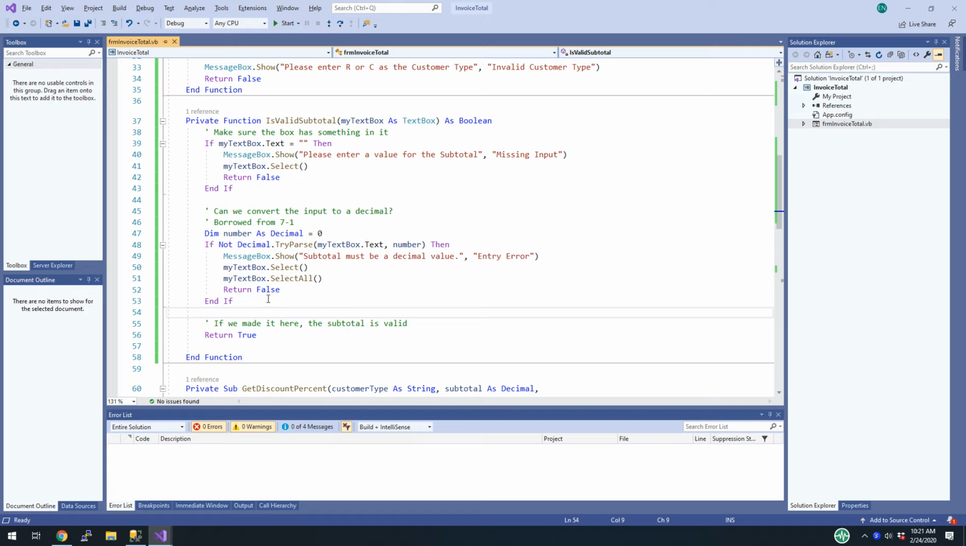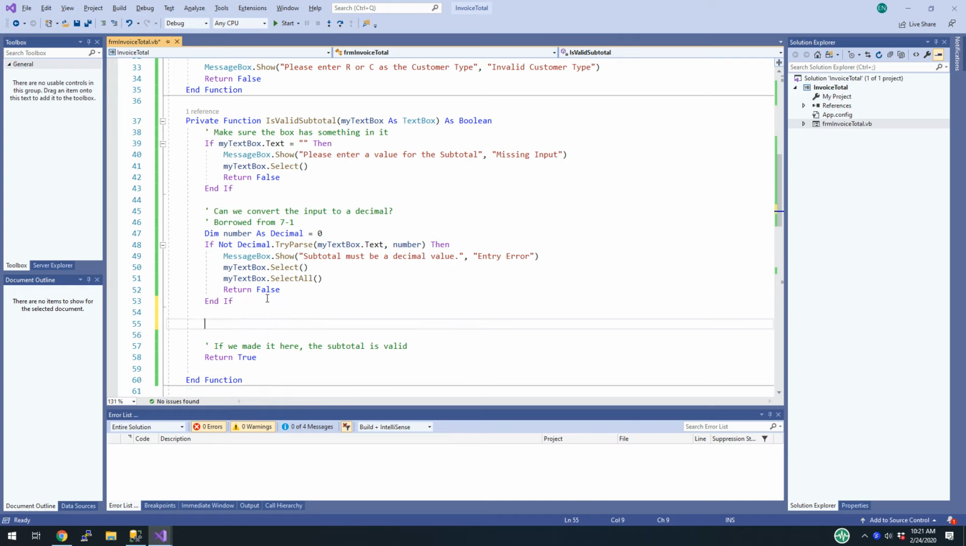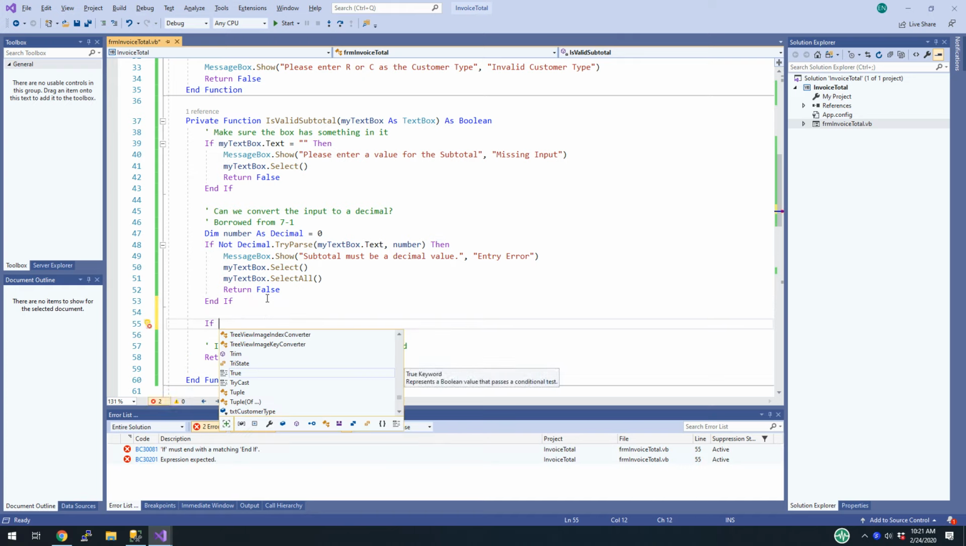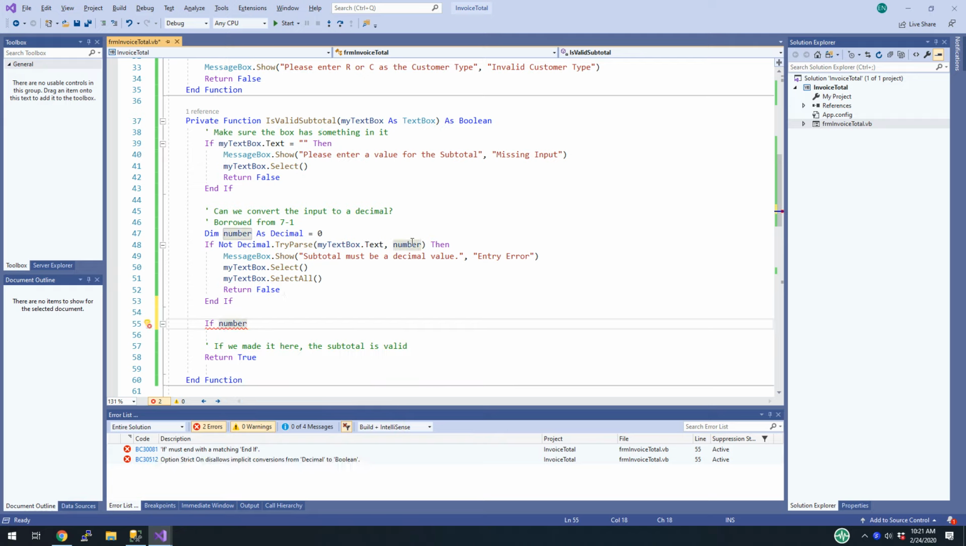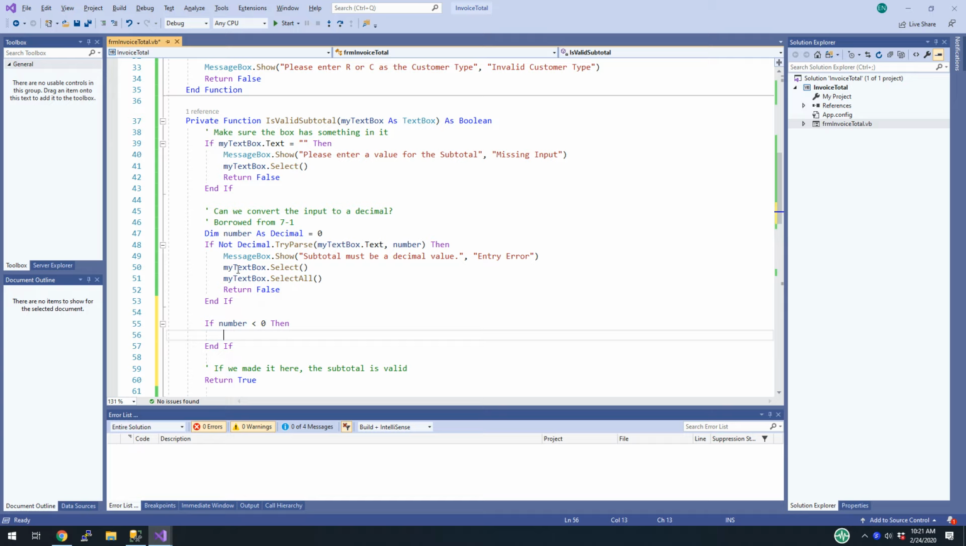So, you can add some more here. You can put something in here to say that, well, let's see. Oh, it has to be a positive numeric value that's greater than 0 and not greater than 1,000. So we do have to add some more here. So I'm going to say, we can work with number now, because number is this decimal that we took the input and converted it to. So if number is less than 0, then we have another problem.